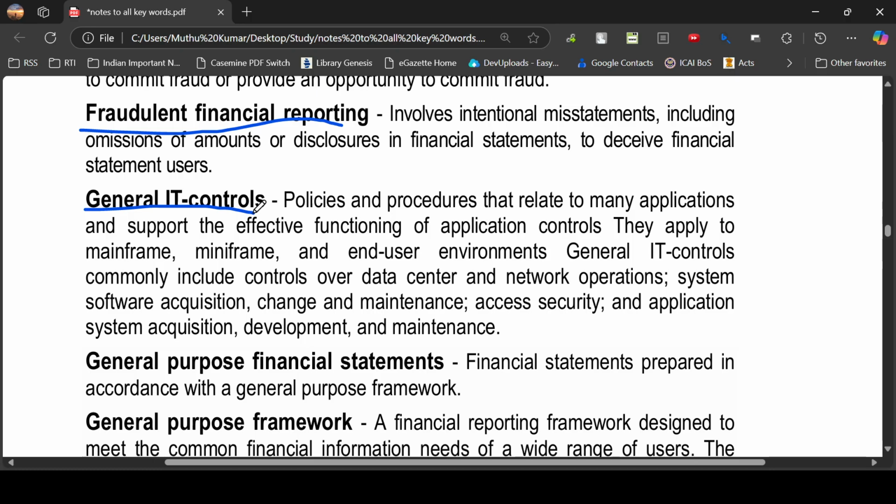General IT control: the policies and procedures that relate to many applications and support the effective function of application controls. They apply to mainframe and to the end user environment. General IT controls include control over data center and network operations, system software acquisition, change and maintenance, access security, and application system acquisition, development and maintenance. We will see each and every component.